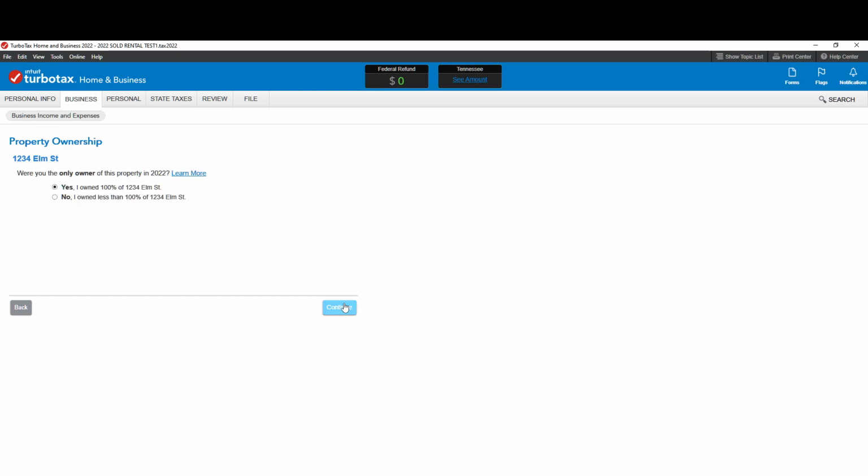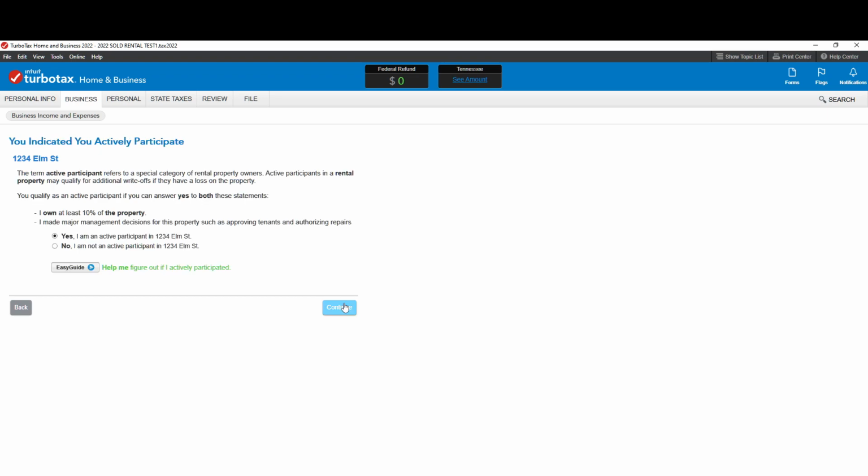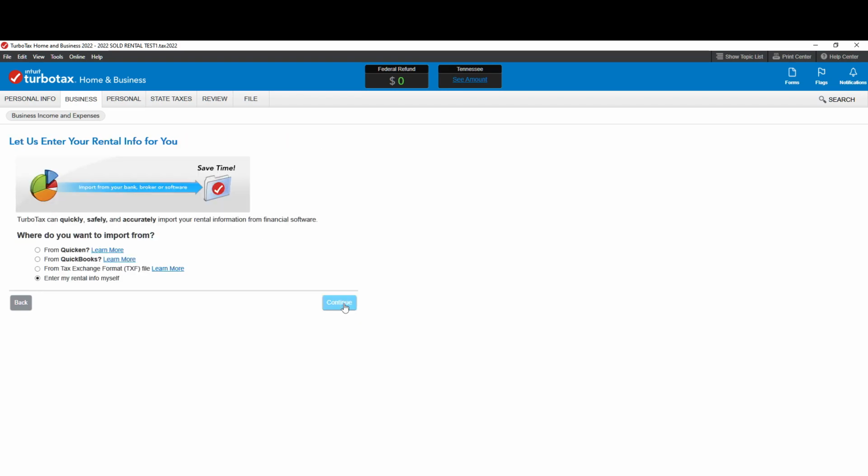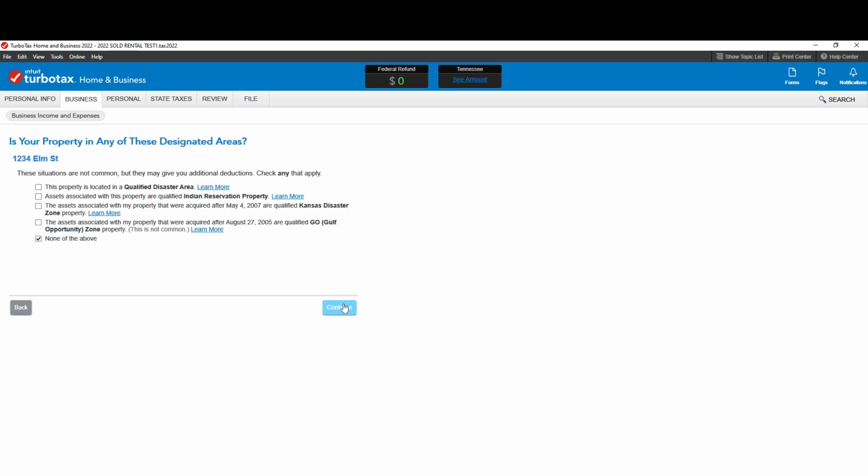In this scenario, we owned 100% of the property and will say yes to actively participating, as this will not affect the scenario since we are not incurring a loss. We did not pay anyone $600 or more for work related to this property. We're going to enter my rental info myself. This property is not in any of these designated areas.